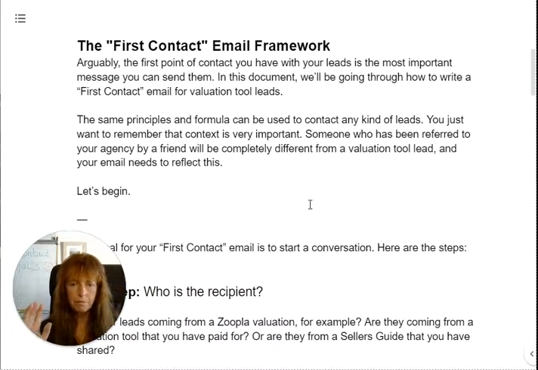Anyway, so first contact email framework, I'm going to start right now. Arguably the first point of contact you have with your leads is the most important message that you can send to them. It's the first impression. This is what switches them on or switches them off. Now, one of the biggest things as well, if you don't get this right, it's likely to head straight to the spam even before anyone's even seen it. That is really important to be aware of. You could be paying for emails to go out, thinking that you're all okay and set up, and they're just going into the spam and no one's even noticing you're sending them.